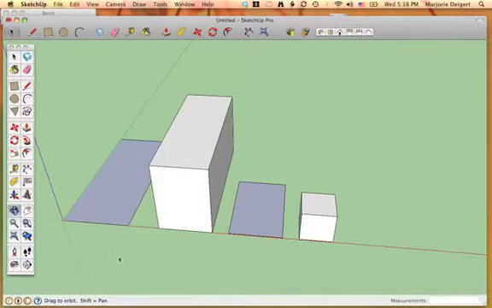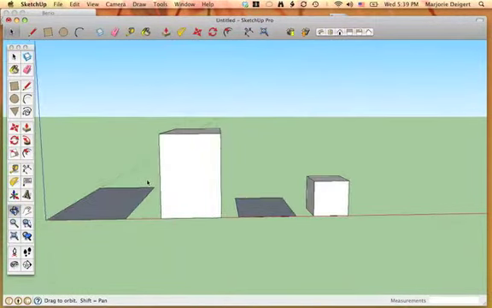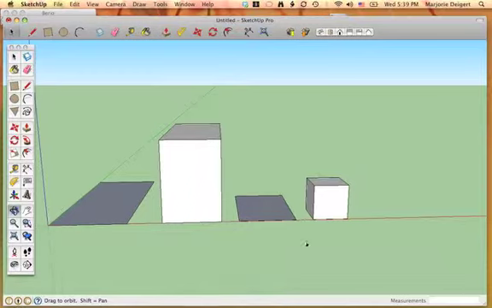Okay, what I want you guys to do now is finish this tutorial and open up SketchUp, and I want you to draw all 4 of those shapes yourself.